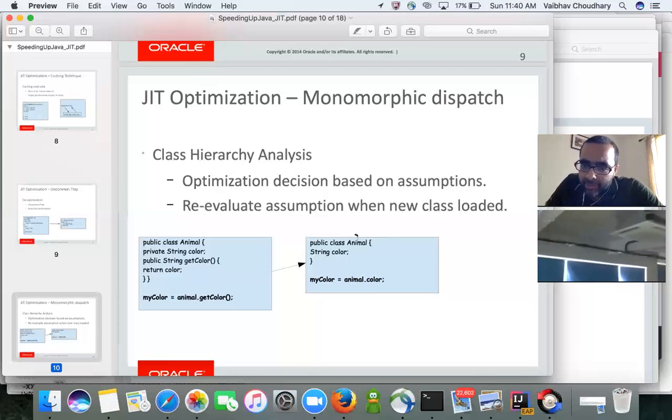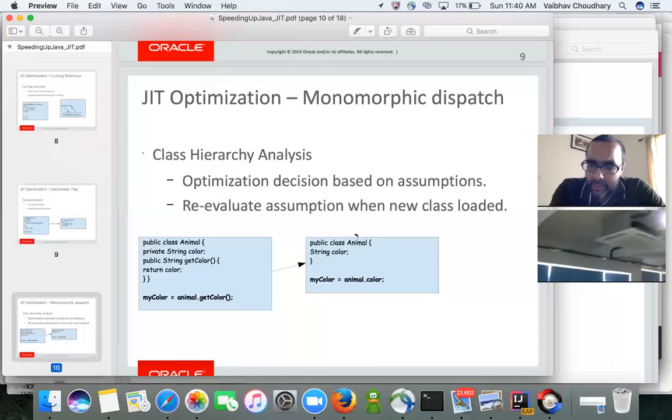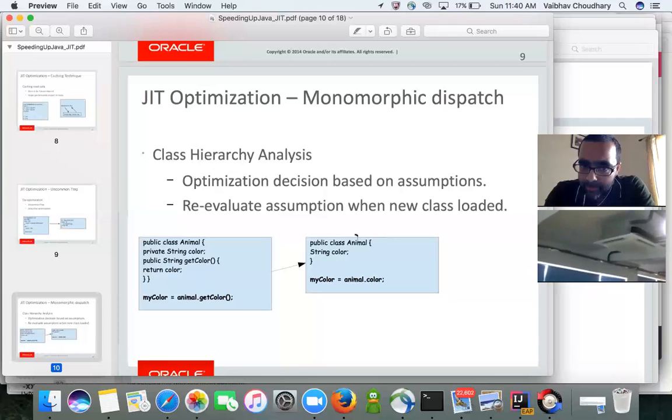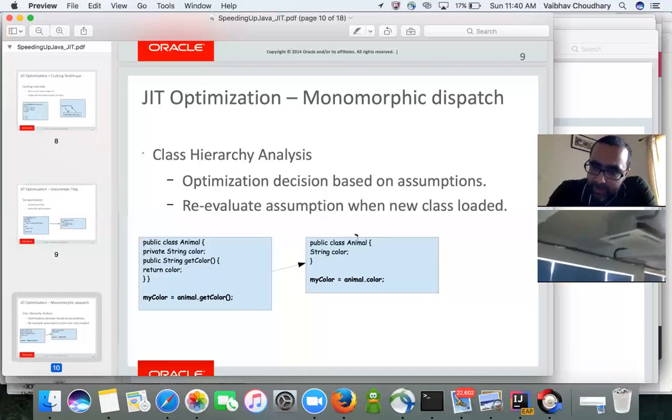But what will happen if you are running your code consistently, and after say 20,000 iterations, you suddenly get something which breaks your optimization assumption? Because you assumed that none of the methods will go into polymorphism. Every method here is actually monomorphic, which you have optimized. So what will happen in this kind of case? The compiler does something called de-optimization, which is very simple.